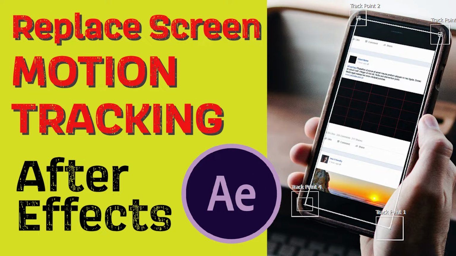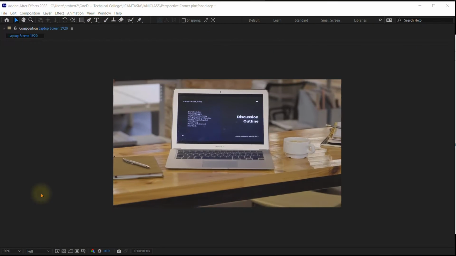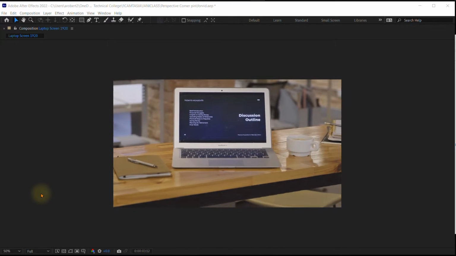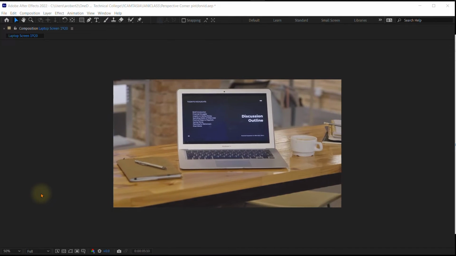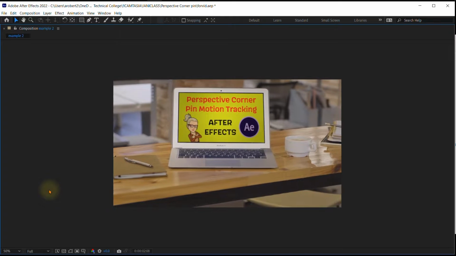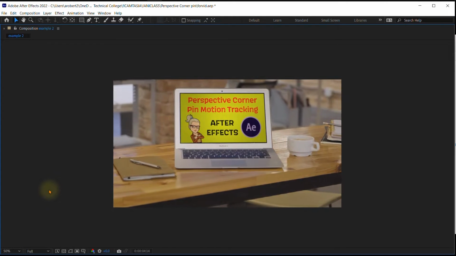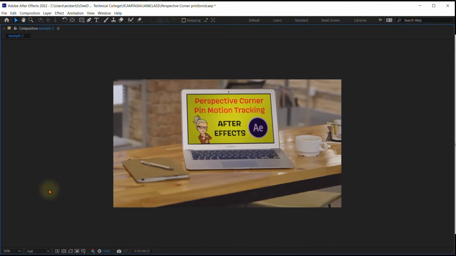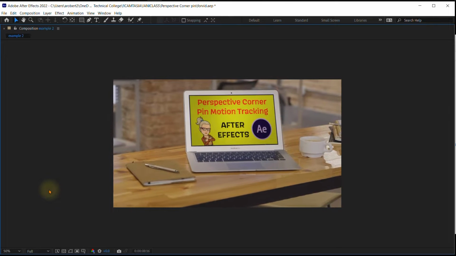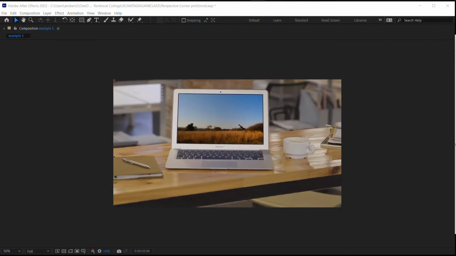Using Perspective Corner Pen to replace a video screen in Adobe After Effects. Let's say you have some moving video that looks like this, and you want to replace it with a graphic or with video like this. We do this by using motion tracking and Perspective Corner Pen, so you can replace it with a still graphic or with video.